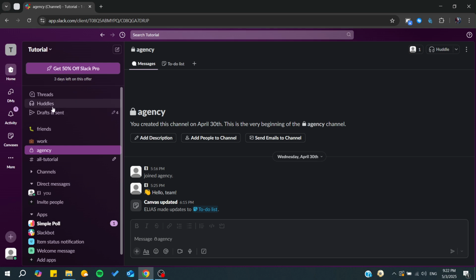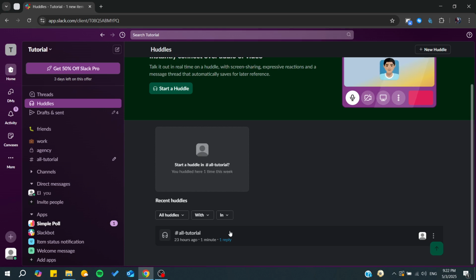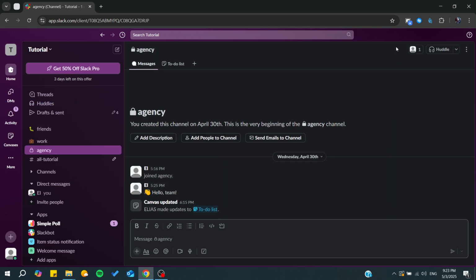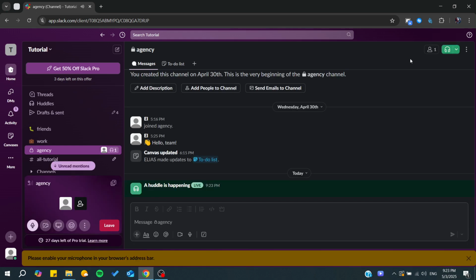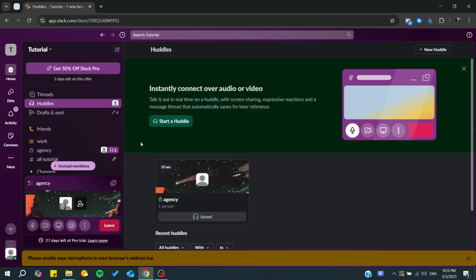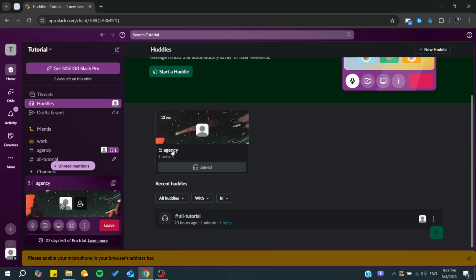So here you will have huddles, and it will show you all the huddles that are going on through all the channels. Simply, you can go to a specific channel and from there you can go to the huddle. You will find this already in green. If it was already in a huddle, that means a meeting has already been started. And if we go now to the huddles, we will see that there is this huddle that's going on in agency.